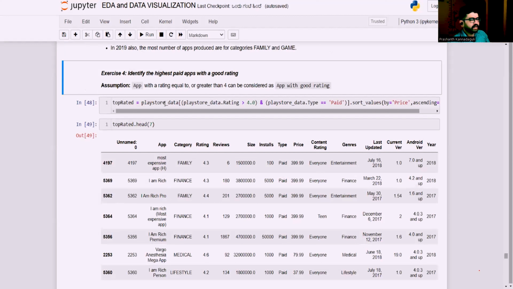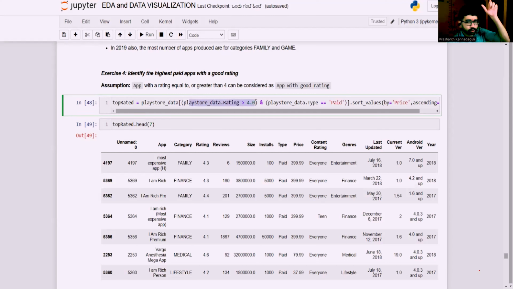So you see, we put multiple conditions here. Play Store data, data rate dot rating should be more than 4. In the column rating, I should have more than 4. Now you may say that, no, I don't want 4, I want 4.5. Just change this to greater than or equal to 4.5. Then it says that it should be a paid app, so type should be paid. And not only that, I want to sort it. Sort values by price, ascending equal to false, which means descending order.